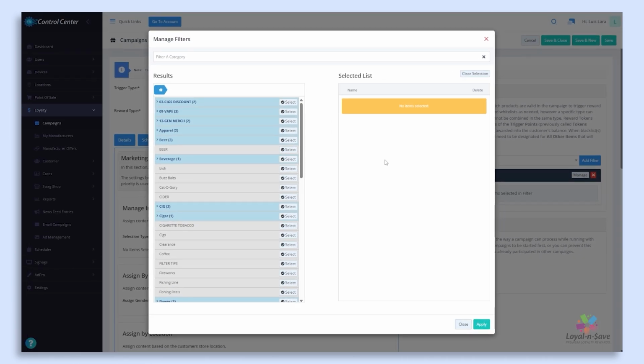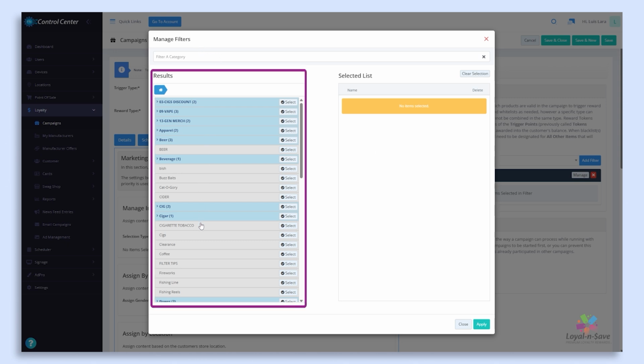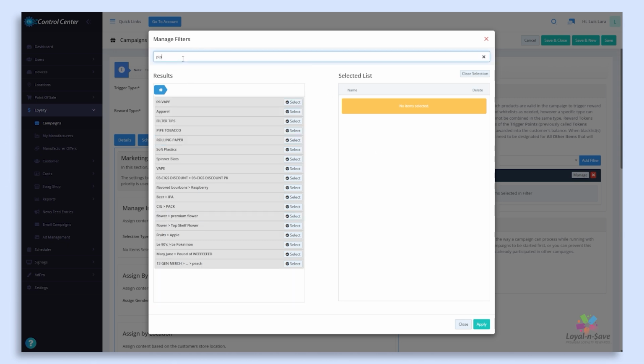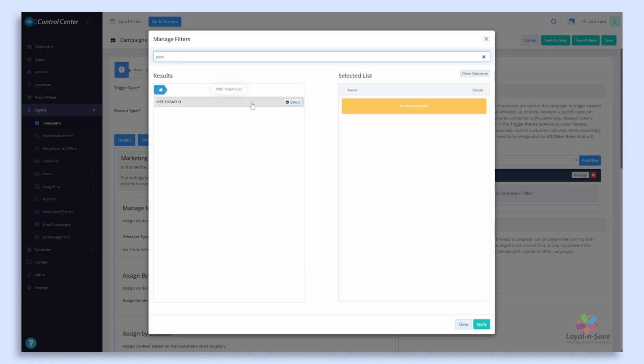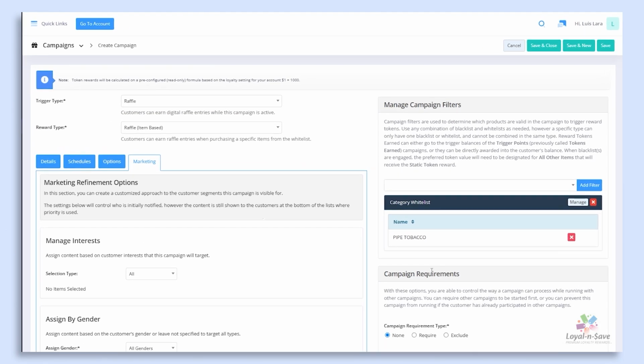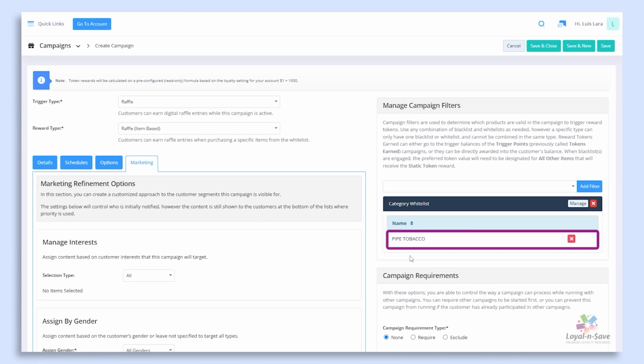Here we'll look for the pipe tobacco category. We can either type the name of the category or search for it here. Let's type in the pipe tobacco category. We'll select it and we'll hit apply. Here you can see we added the pipe tobacco to our whitelist. This means any product that's purchased in the pipe tobacco category will earn the customer a digital raffle entry.